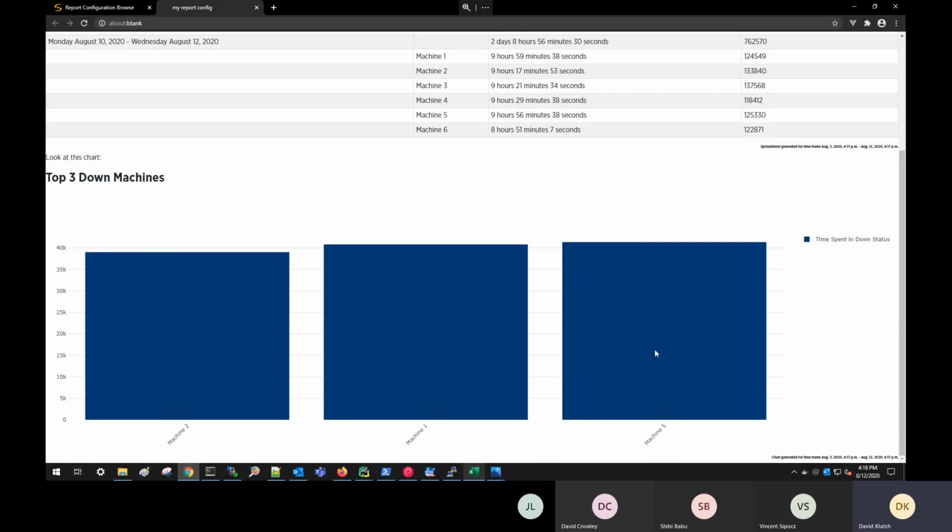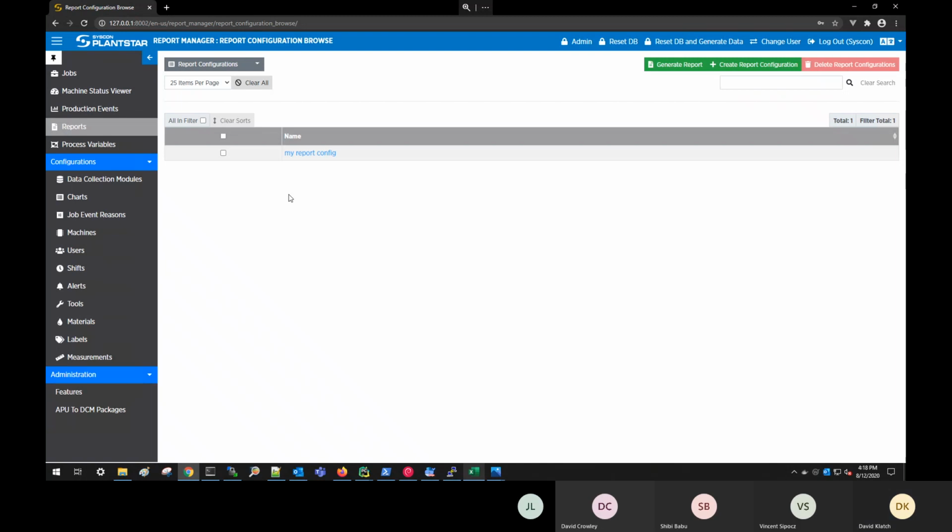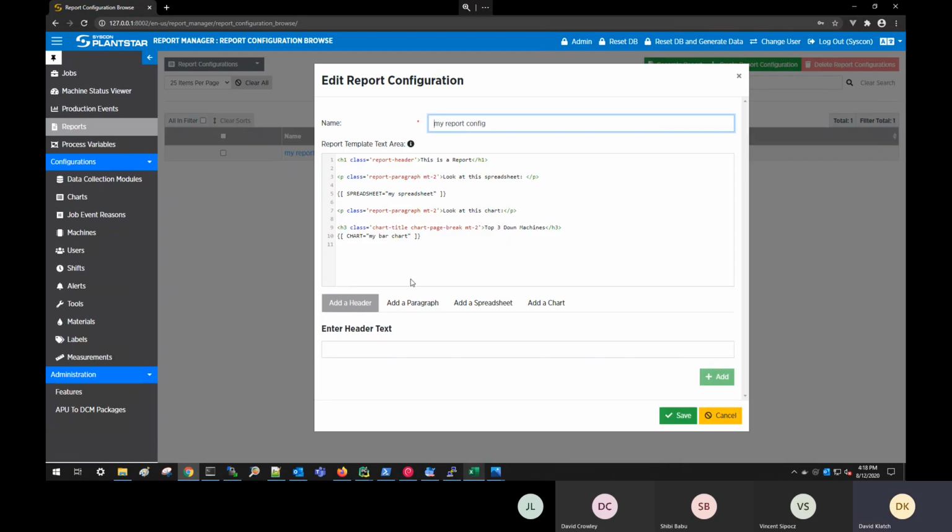But anyways, that was that, and it also has a little thing down here showing you what the time frame was for that being generated. Okay, so that was a report. Let's see if there's anything else.